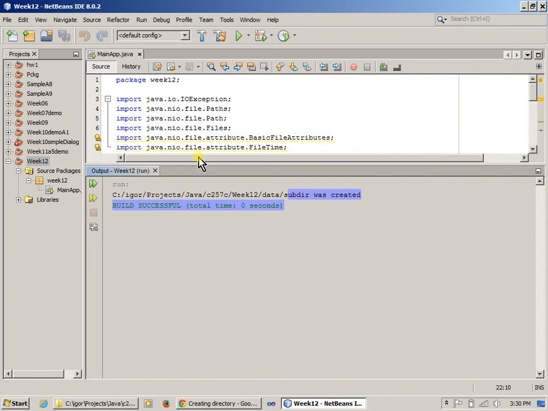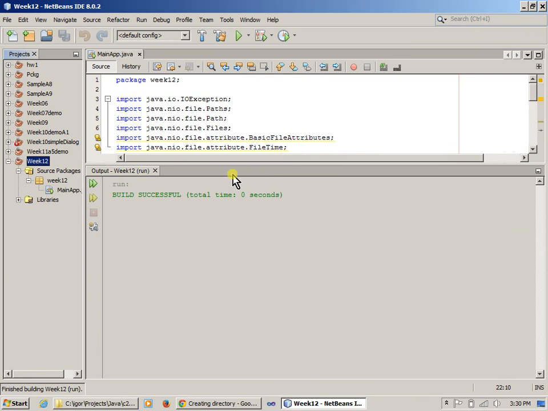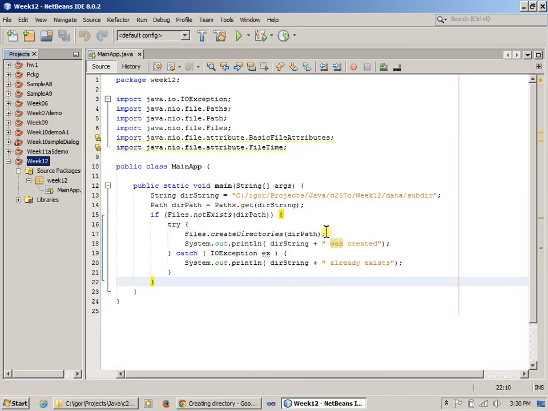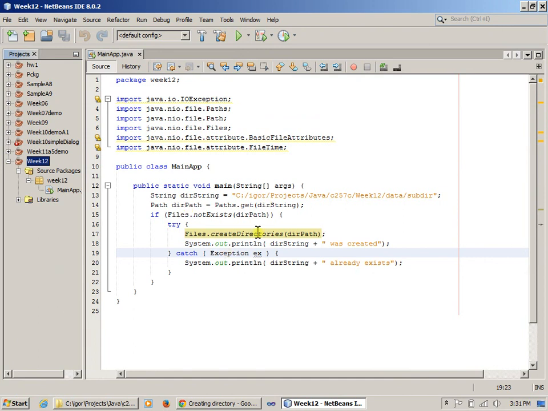Obviously, I didn't use enough space here. Where's my output? And when I run it the second time, it says create directories was created. Maybe there was another exception. Maybe it's not an IOException, but something else. Let me see what it is. Run. My impression is that I'm not catching this exception, so I'd like to find out what's going on.